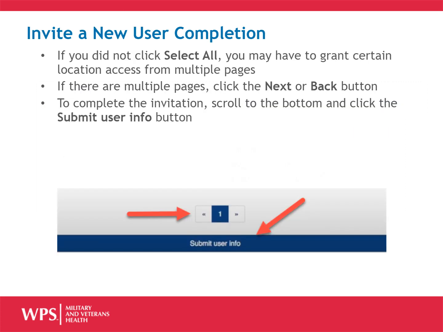If you did not click the Select All button, you may want to grant certain location access for multiple pages of locations. If there are multiple pages, you can click the Next or Back button on either side of the page number to move forward or backward through your location pages.